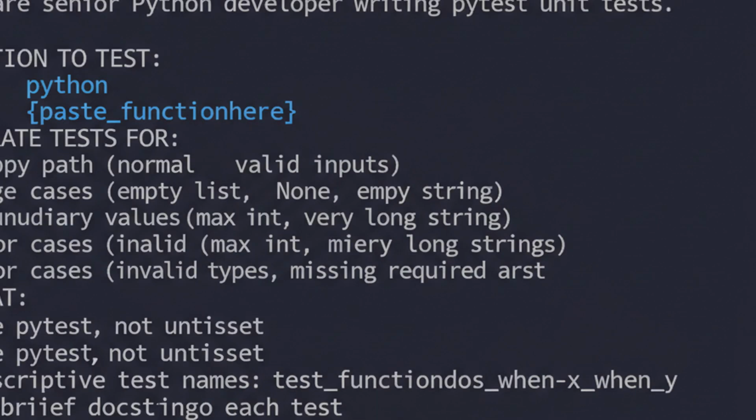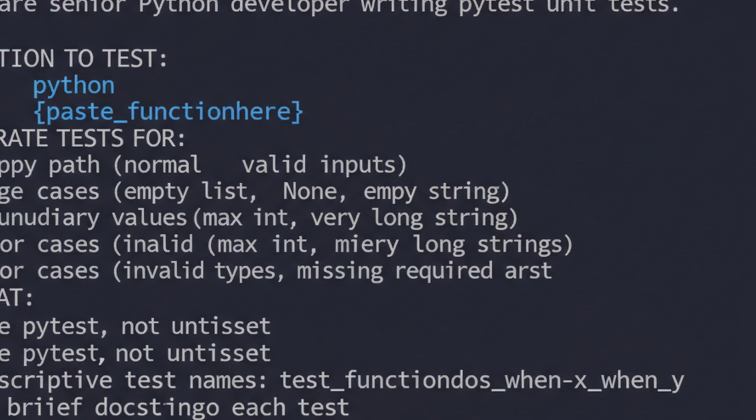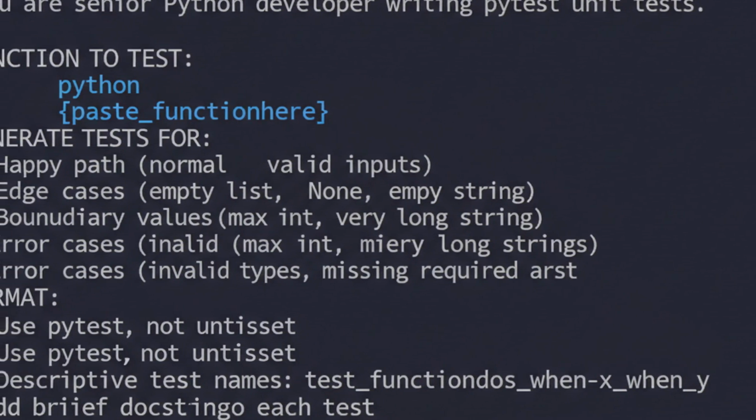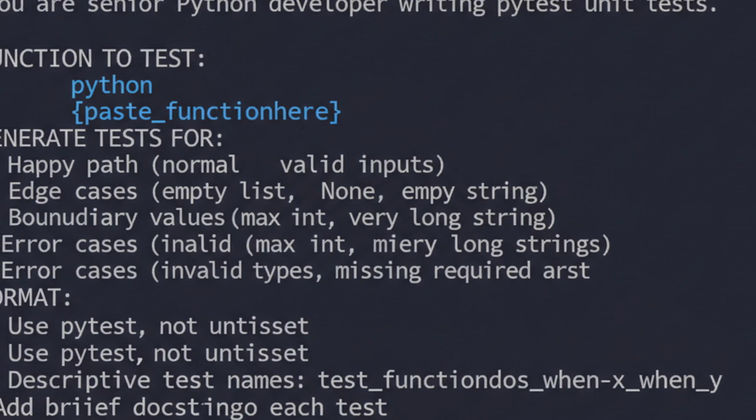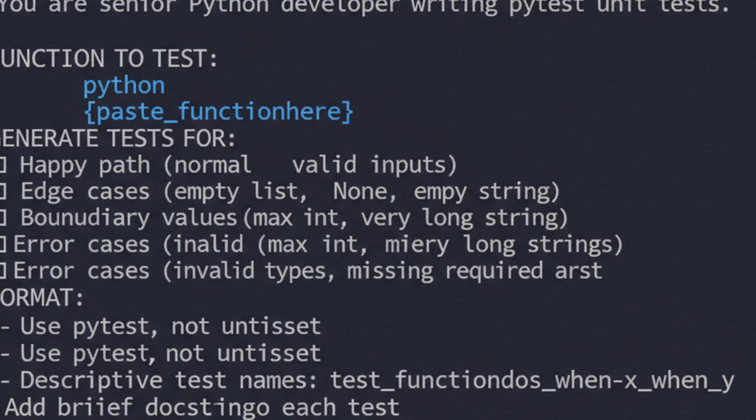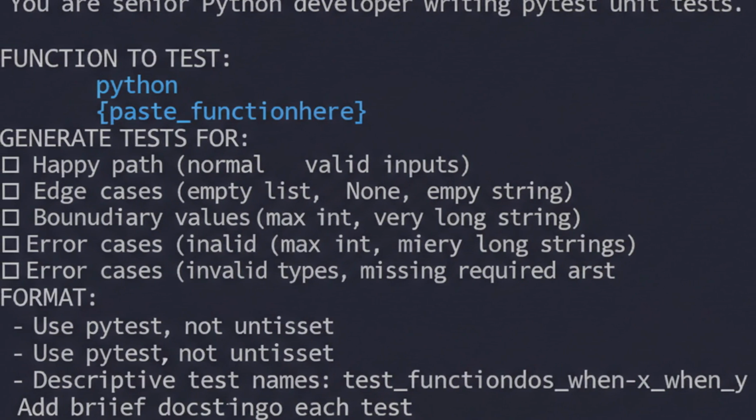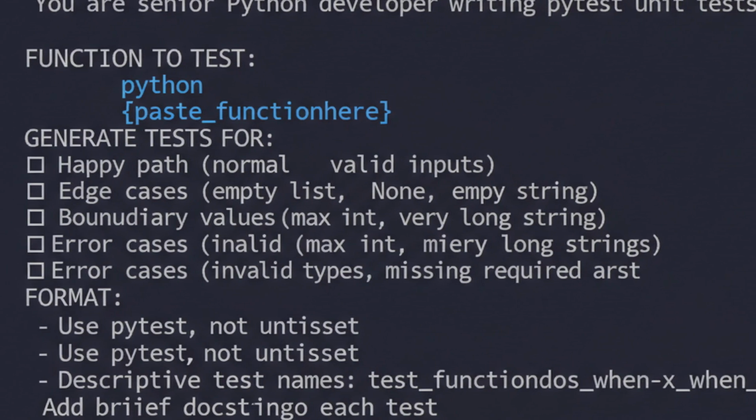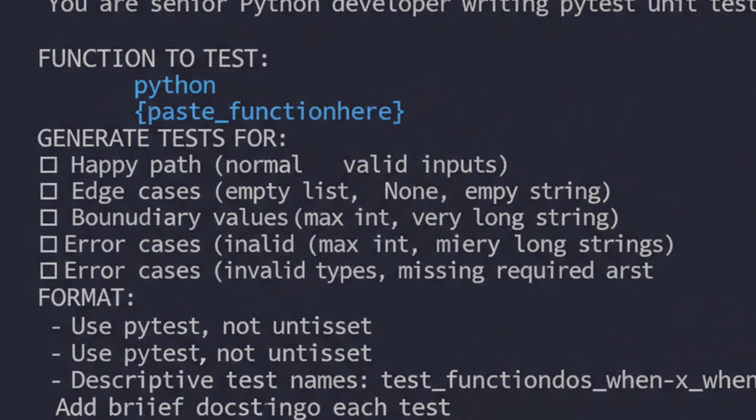The model returns a beautifully structured template. Given this Python function, generate PyTest unit tests. Include happy path tests, edge cases for empty and null inputs, error cases that should raise exceptions, boundary value tests. It even suggests, for async functions, add this modifier. For functions with external dependencies, add mocking instructions. The AI designed a better prompt than you would have. Now save that template and reuse it forever. Meta prompting creates prompting assets.